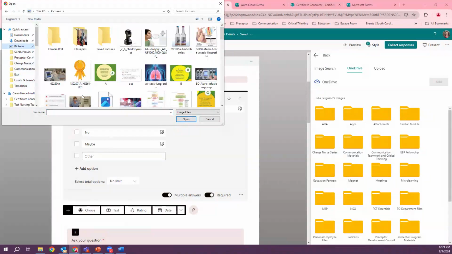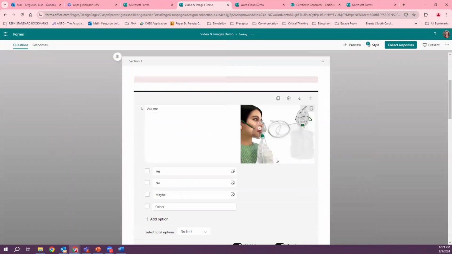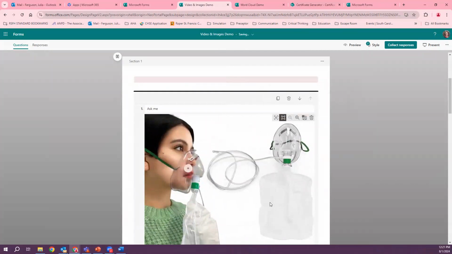So I'll just pull a picture. I'll just pull something that I have. Now, when you first add it, notice it's not very big, but you can click the little pencil. Once I click the pencil, I can make it bigger.